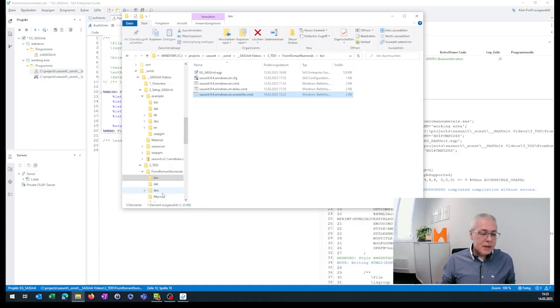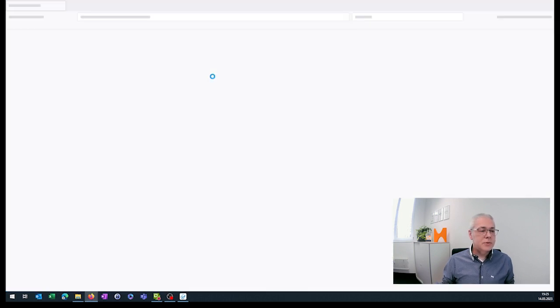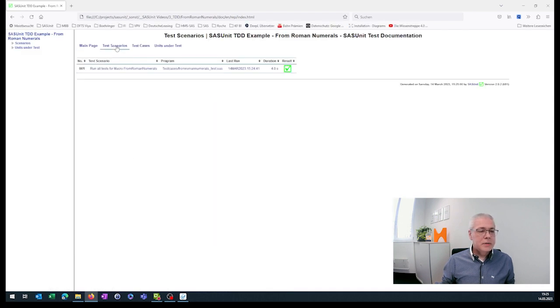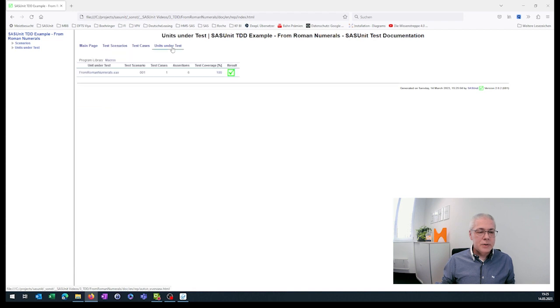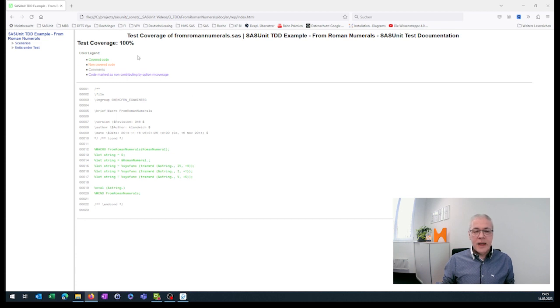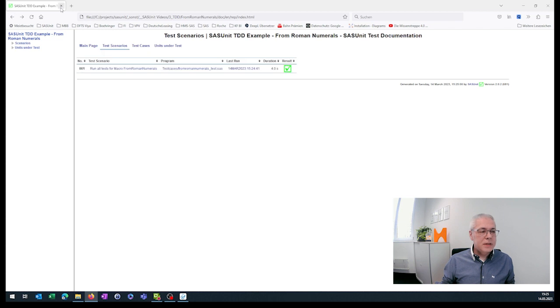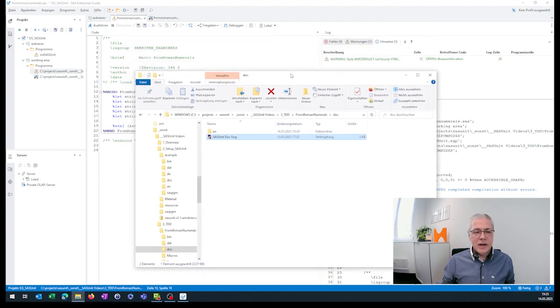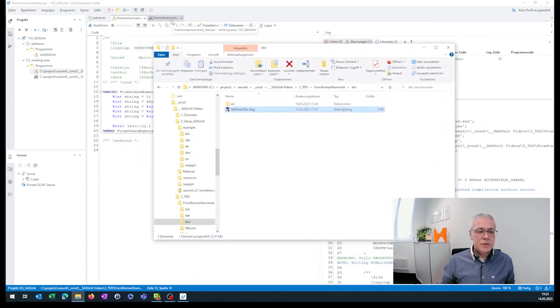So the batch run has completed, and now I can show you the documentation that was created. As you are used to, you have the main page, your test scenarios, your units under test, and the test coverage. And that's all created automatically via the batch run. And you need less time to get your test scenarios implemented.